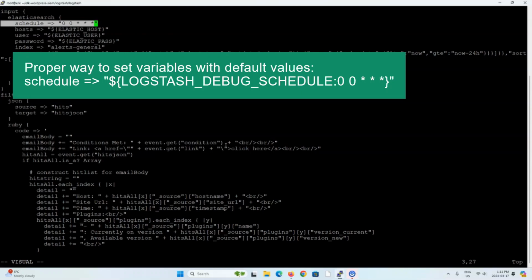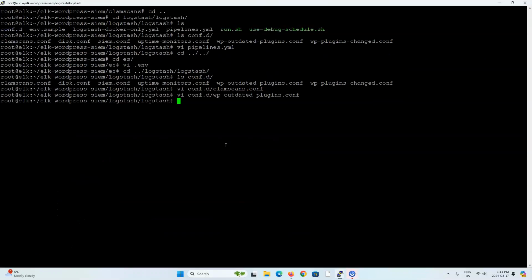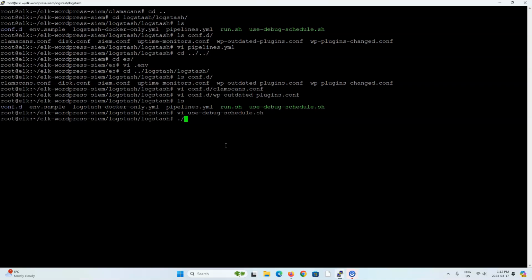This actually works fine for me when I run Logstash natively without using Docker. But for whatever reason, this approach is not working for me when I'm using this particular Docker project. So I'm going to cheat. I have a temporary band-aid solution. Here you can see I have a shell script, and all this shell script will do is replace all the schedules with my Logstash debug schedule. So let me just run this.